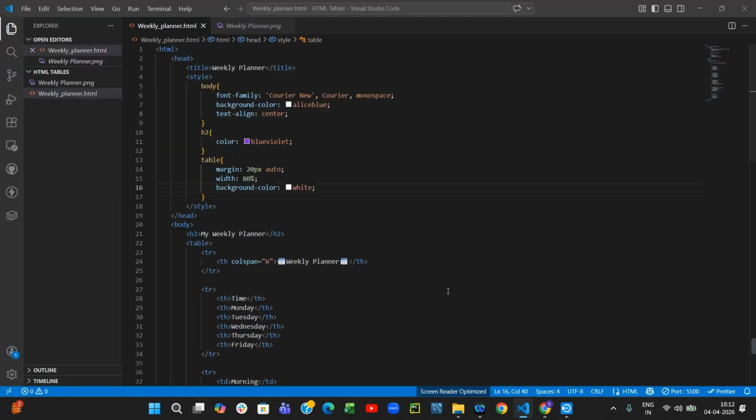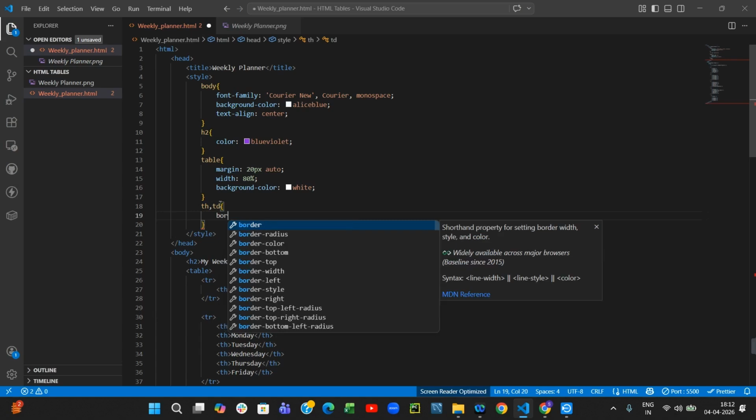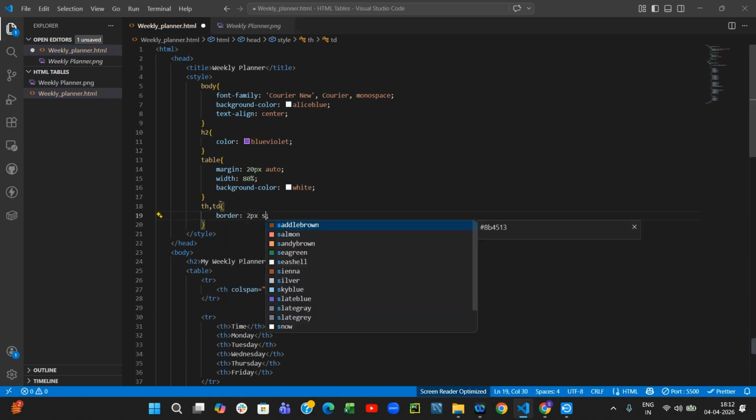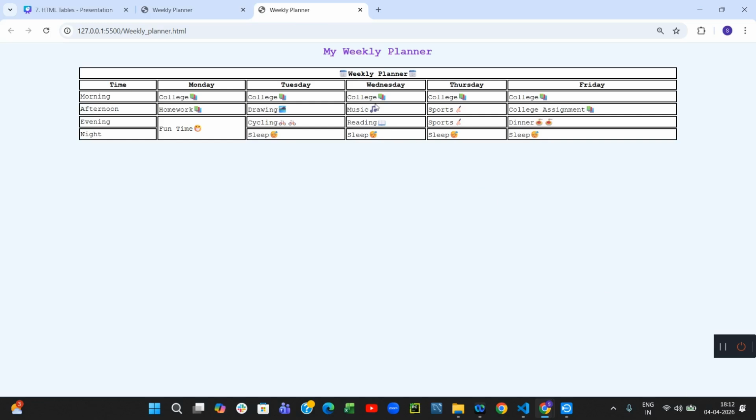Yeah. Now, what next we are supposed to do here is that I just want to give the border for table header and table data. So for each of these boxes, I'm going to keep the border. So I'm just writing TH and TD, and I want the border 2 pixel solid black, let's say, and I have here 2 pixel solid black. Let me run this. So you can see a border is being added for the entire table header, table data, and everything.